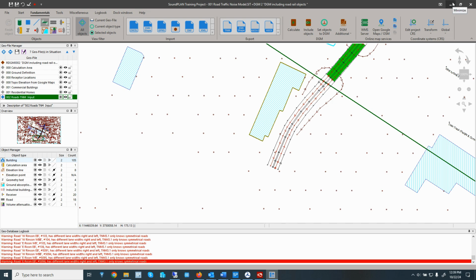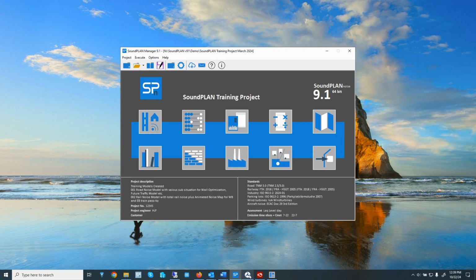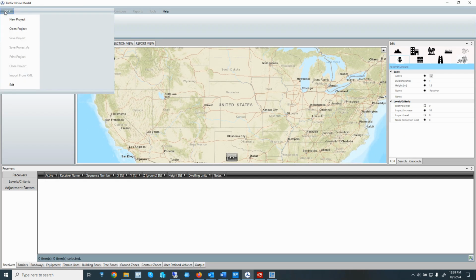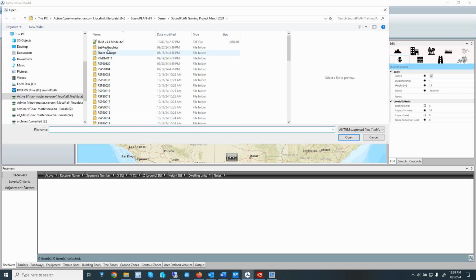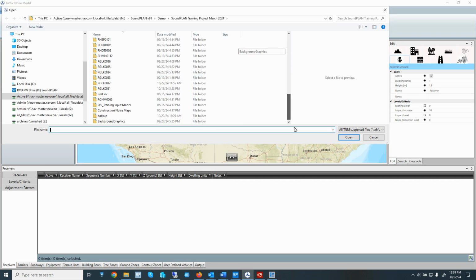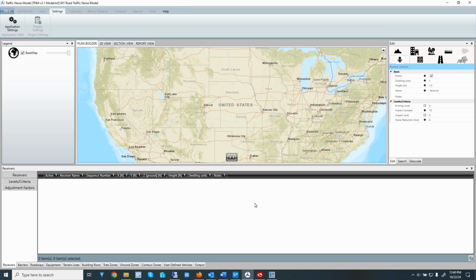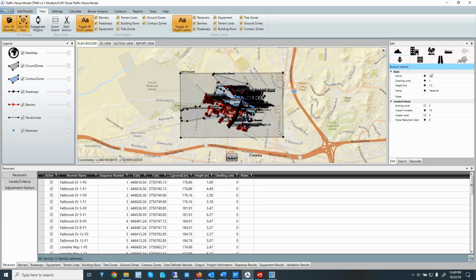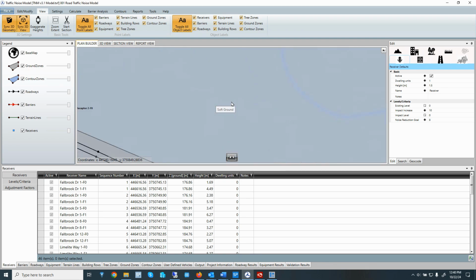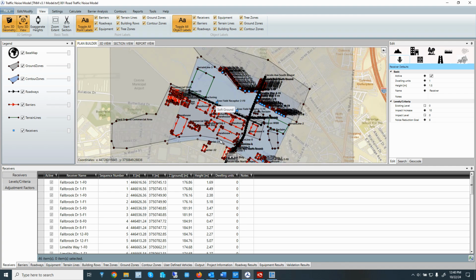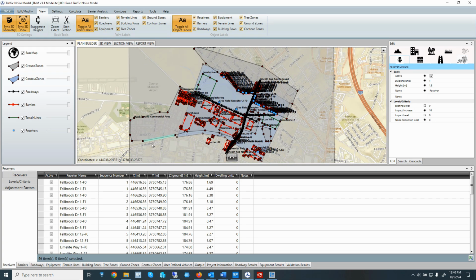So let me quickly show the import into TNM. I'll open up TNM, and I'll go File, Open, and load this TNM project. It takes a while, and then it locates it in the right city with the right background, and it has all the objects where they should be in terms of the buildings, the roads, and additional ground definitions, etc.